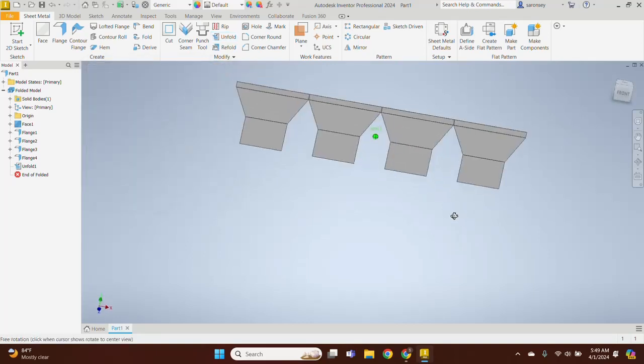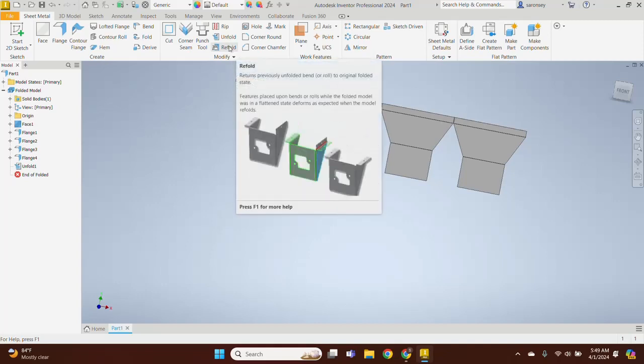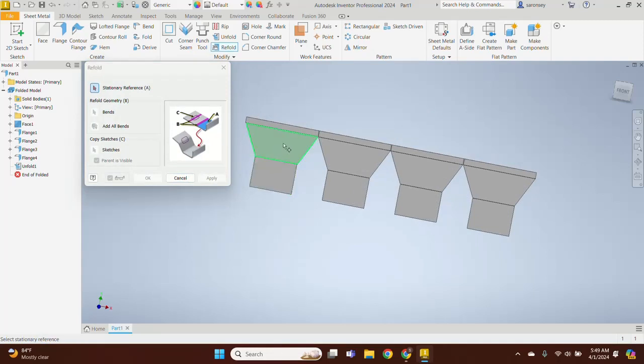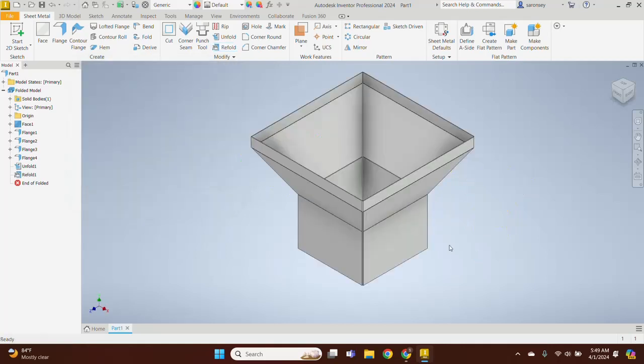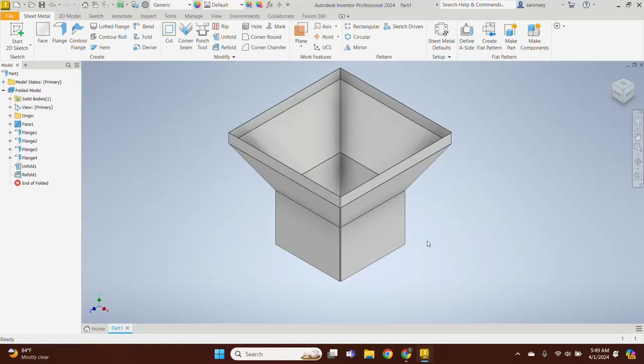If you want to refold it, it's the same procedure, but this time with the refold option. So refold, it would ask us of the stationary part. We can click this one, and we want to apply all bends or add all bends. So we'll do that by selecting that option and apply. Our first type of hopper is ready, which is the wedge type of hopper.